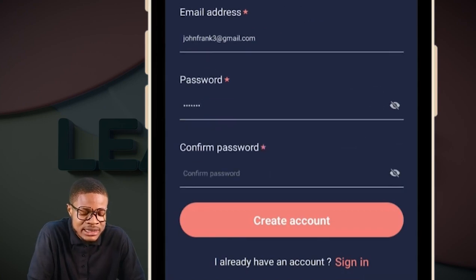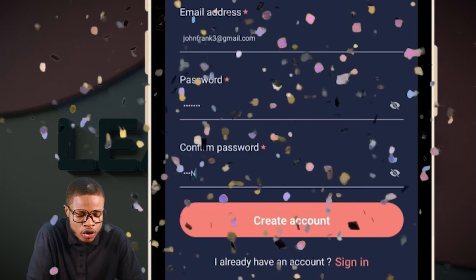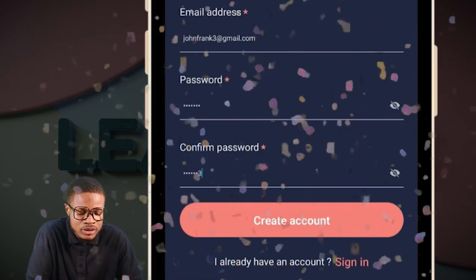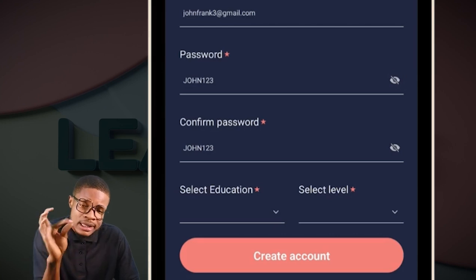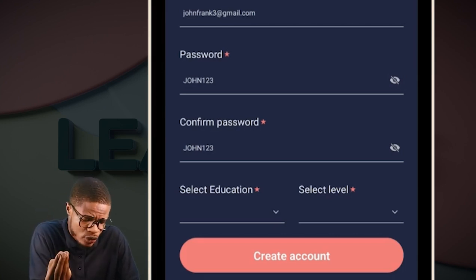And then you repeat the same thing, confirm password. What will you type there? Your John what? 123. You can decide to view it, to see whether what you are doing is correct, right? All you have to do is click the eye button there and then you view it.